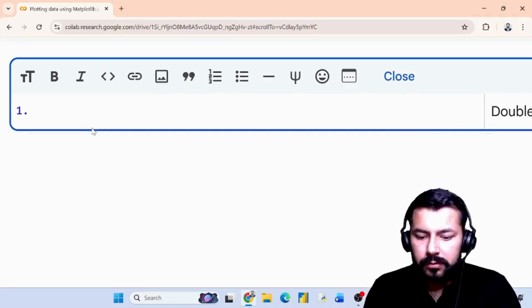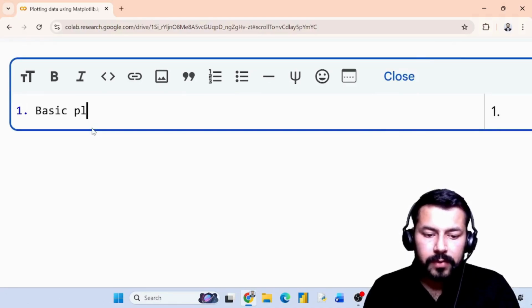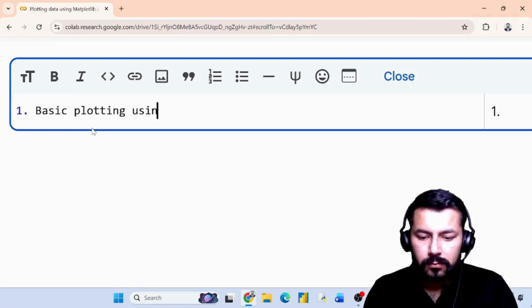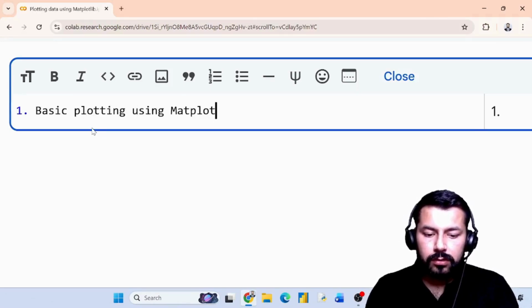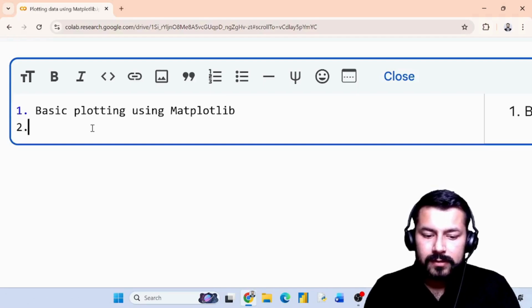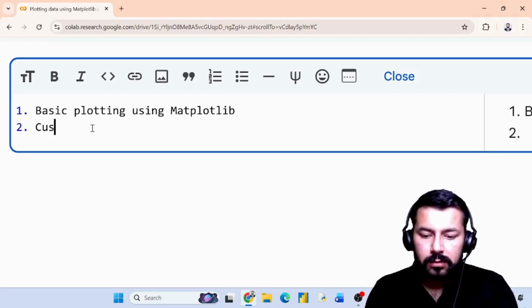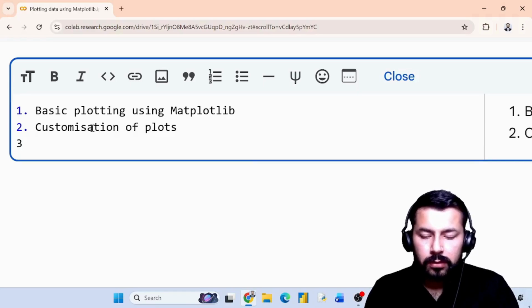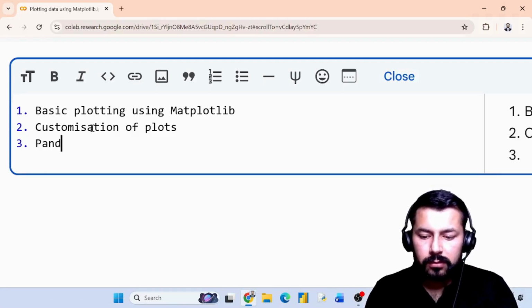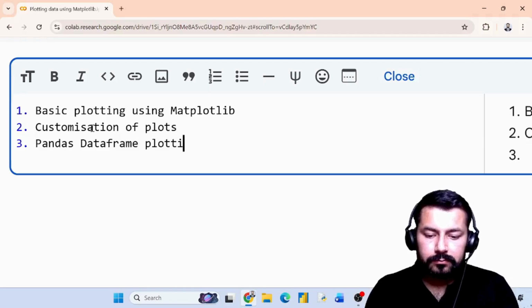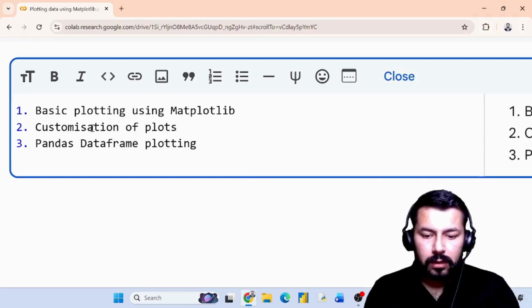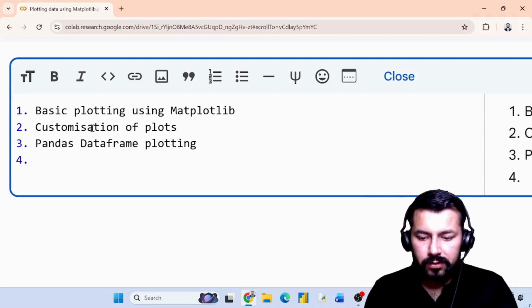First will be basic plotting using Matplotlib. The second point we are going to cover is customization of plots. The third point is pandas data frame plotting, that is, how we are going to plot the pandas data frame in the form of visualization, in the form of charts.